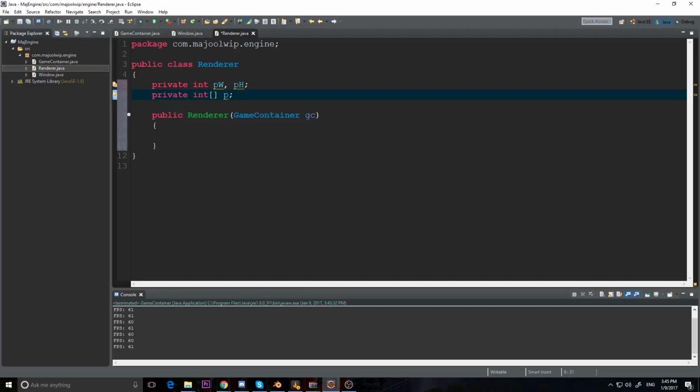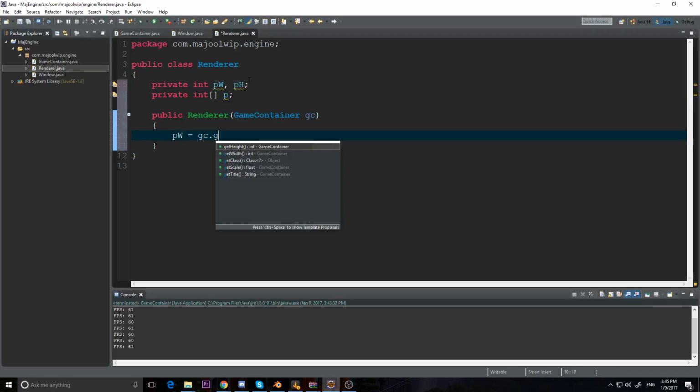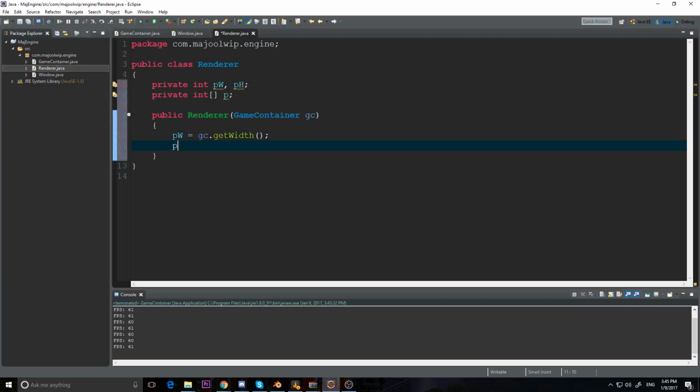Hopefully you don't get annoyed by me naming things very small names. I like to do that a lot. So we're going to say pW is equal to gc.getWidth, and pH is equal to gc.getHeight. And our p, we're not going to set this equal to a new int array. No. Actually, we're going to do a nice little trickaroo, which is very cool if you've never done it before.